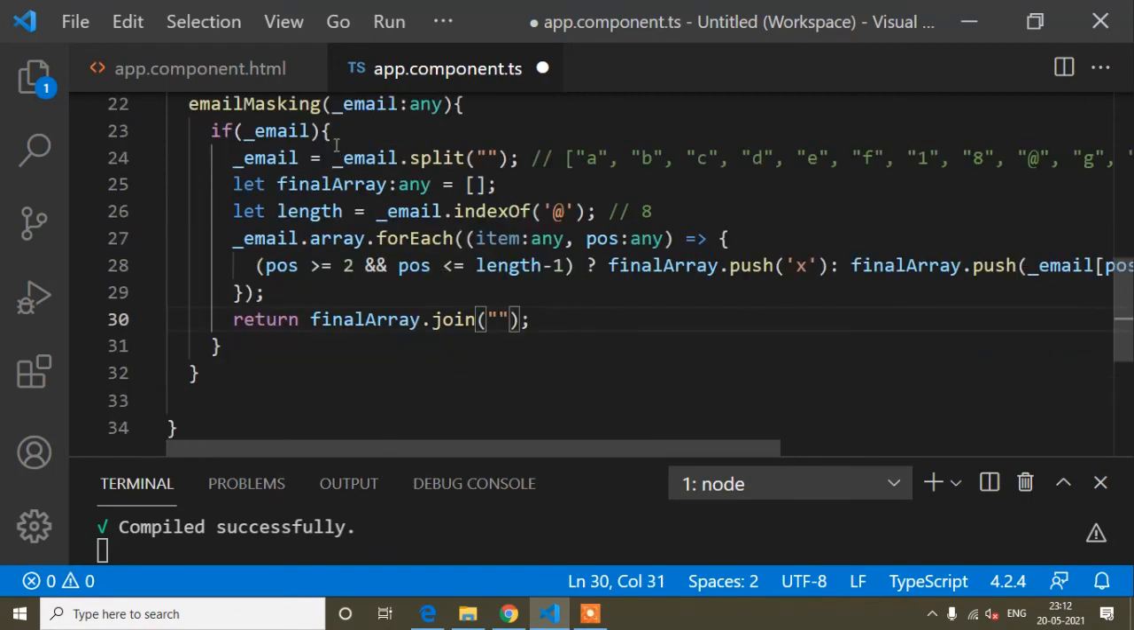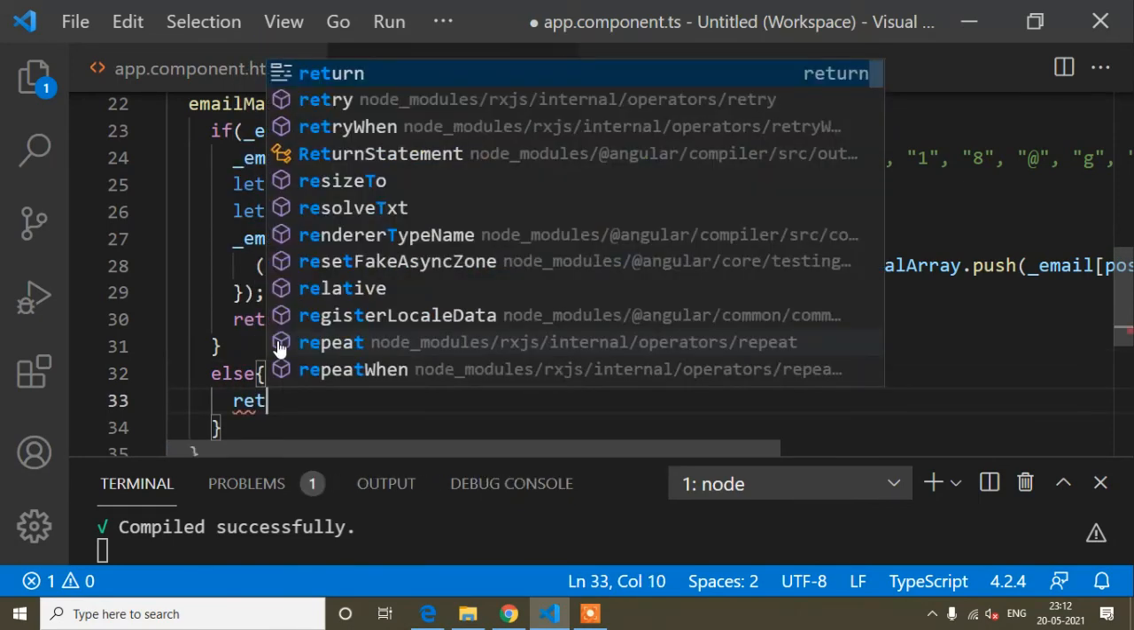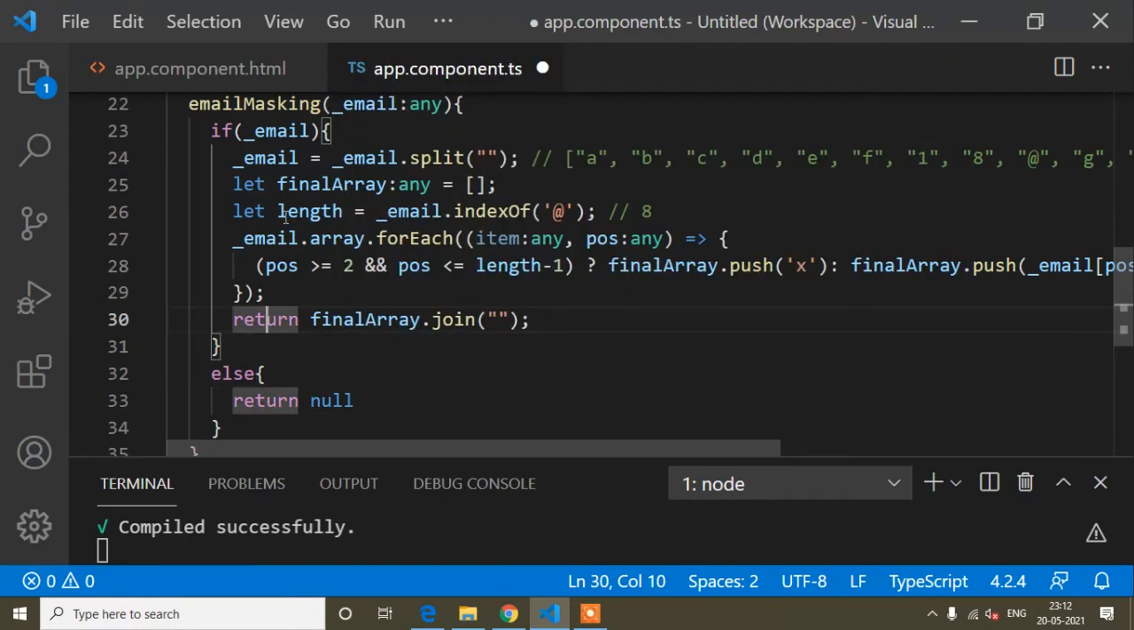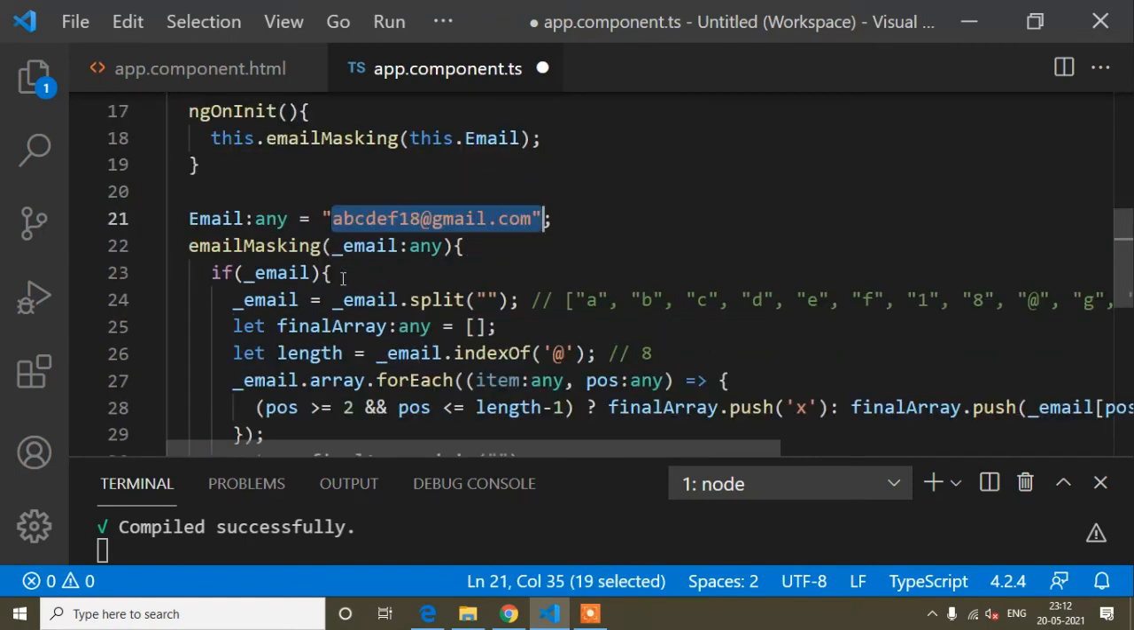So the if part is completed, and now guys, inside this else part I will write return null. I have told you that if I get an email inside this variable, because this parameter denotes this dot email, that means it is indirectly denoting this value.